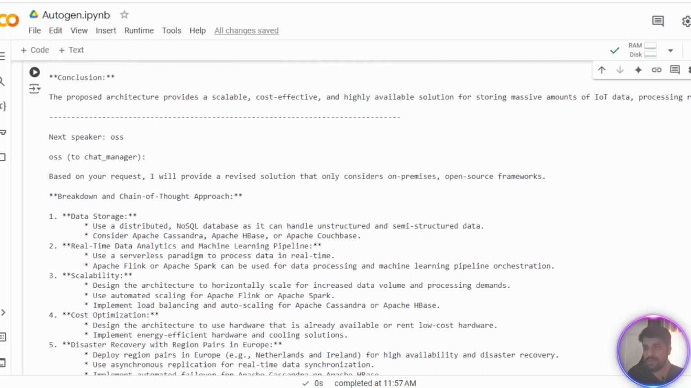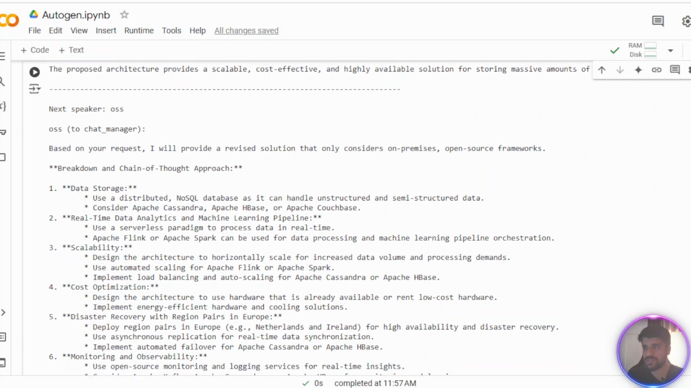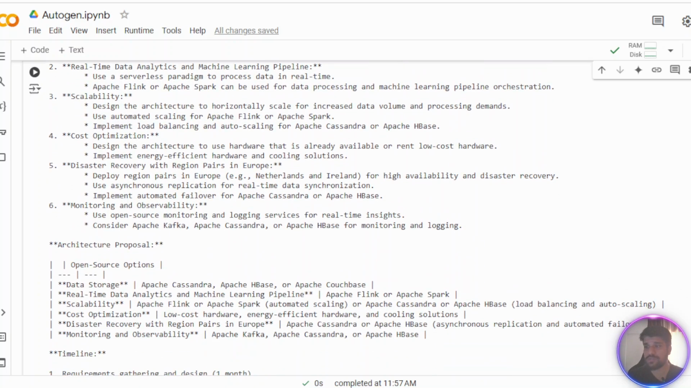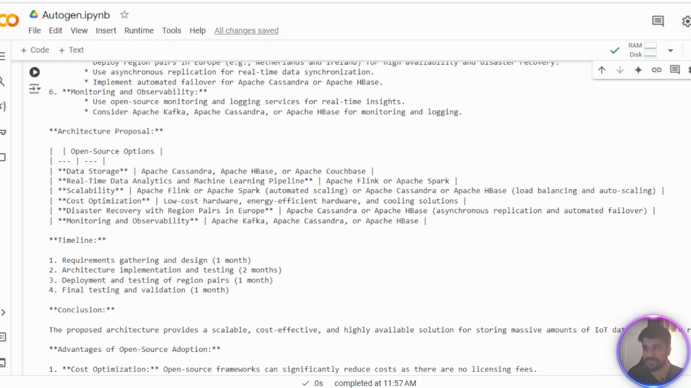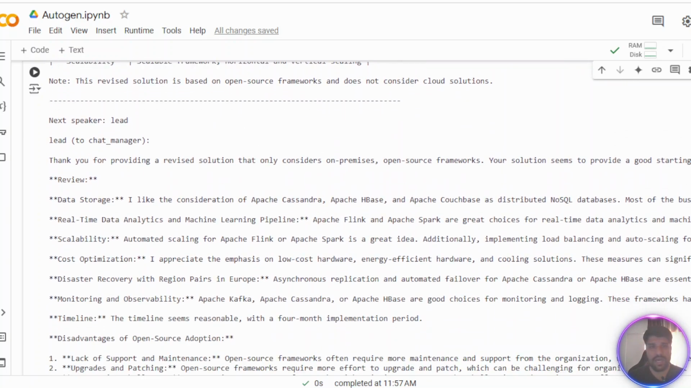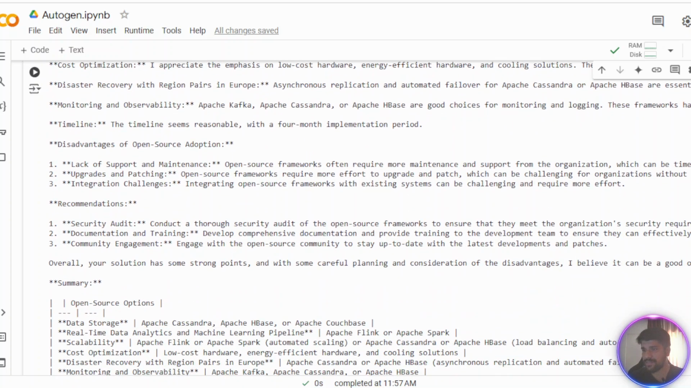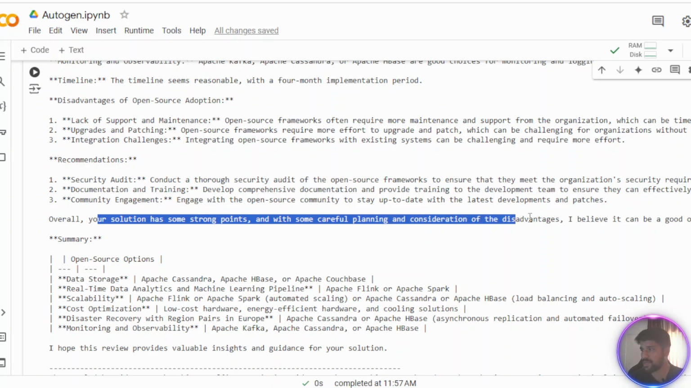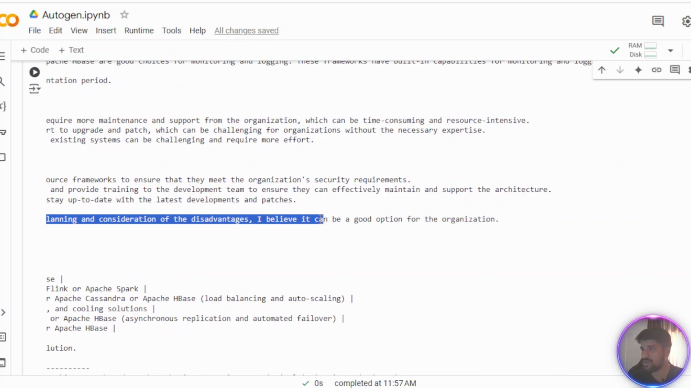Once this is done, it will pass to the OSS, the open source software architect, and it also breaks things down, gives the proposals and the timeline for each, and then a conclusion. After this it will be passed to another agent called the lead architect, and it will also review and give its inputs. And these are the recommendations: your solution has some strong points, and with some careful planning and consideration of the disadvantages, I believe it is a good option for the organization.